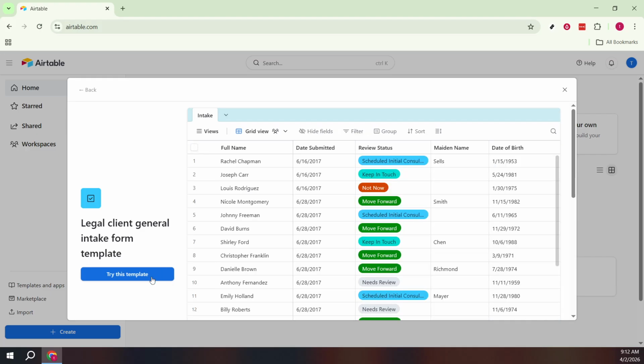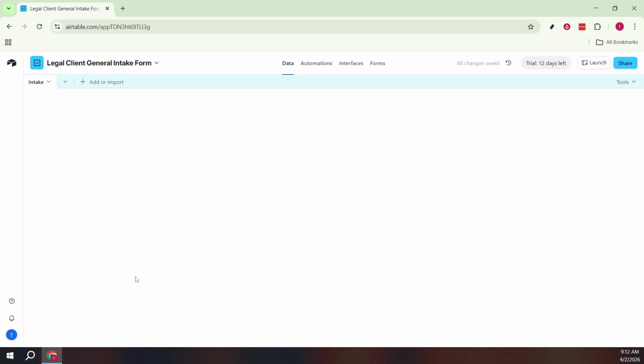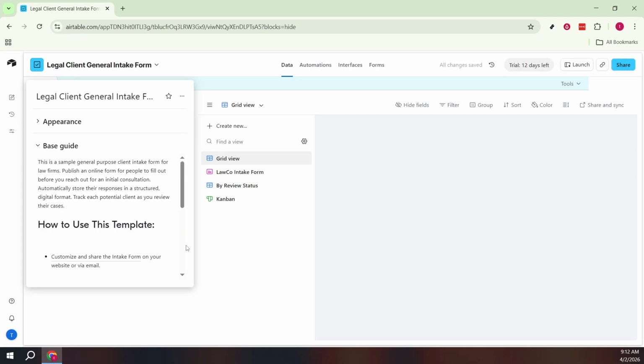From the results, select the Legal Client General Intake Form template. Even if you're not in the legal field, this template is a great foundation for any kind of intake because it already includes a form, a main table for submissions, and useful example fields. You can preview the layout to confirm it's close to what you need.